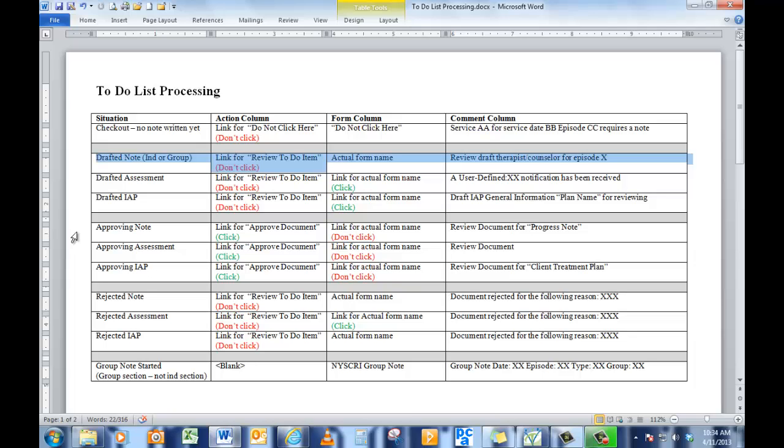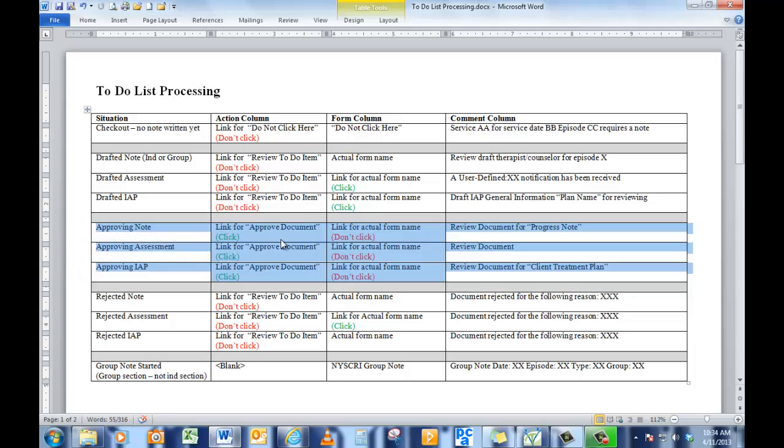So let's suppose someone did a note or an assessment or an IAP, and now they want to route it to someone else for approval. Well, the person who's the approver is going to get those items on their to-do list. And this is what's going to happen. You're going to have an approved document link, and those are going to be acceptable to click, and there's going to be form names which we don't want you to click. So let's take a look at what it looks like in the system.